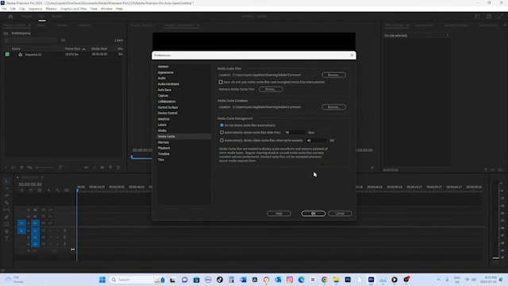So, whether you prefer the hands-on approach or want Premiere Pro to do the cache management for you, now you're equipped with the knowledge to keep your media cache in check.